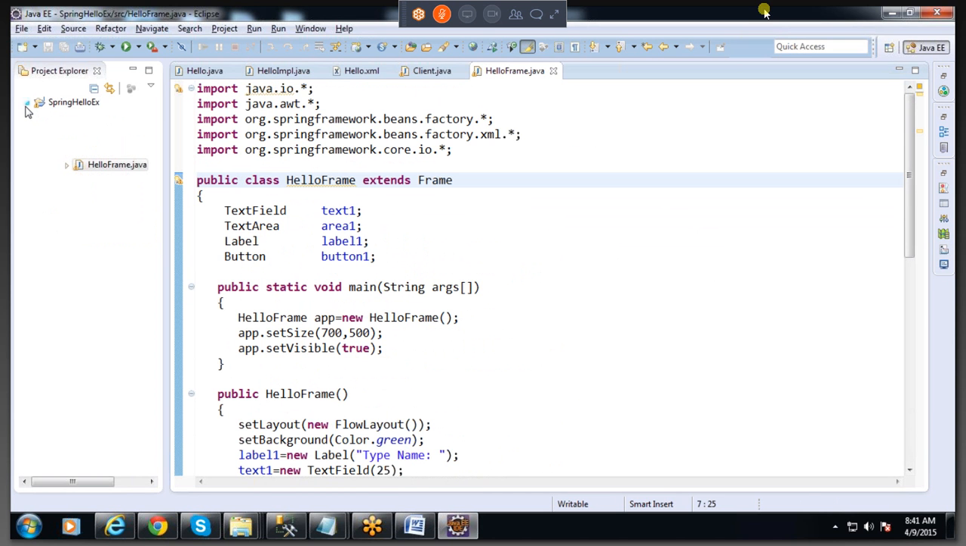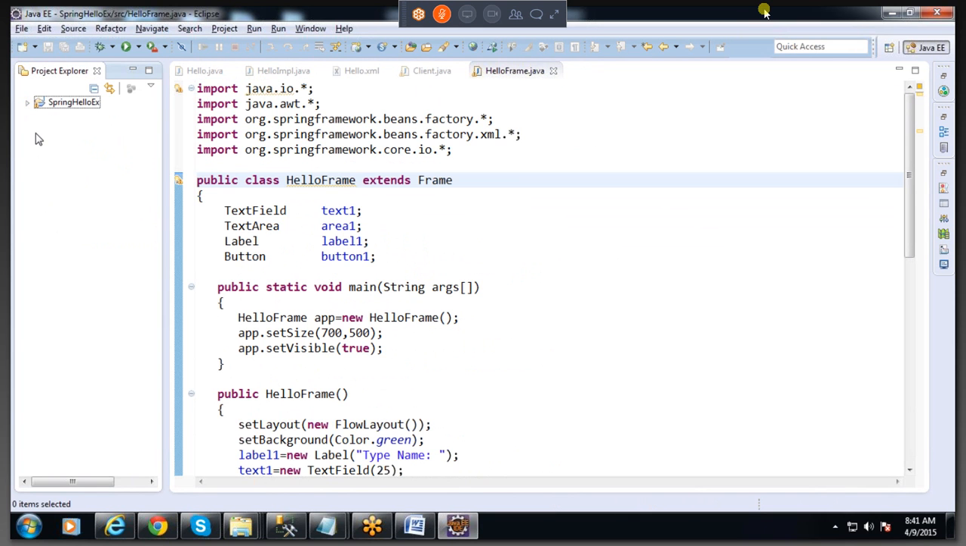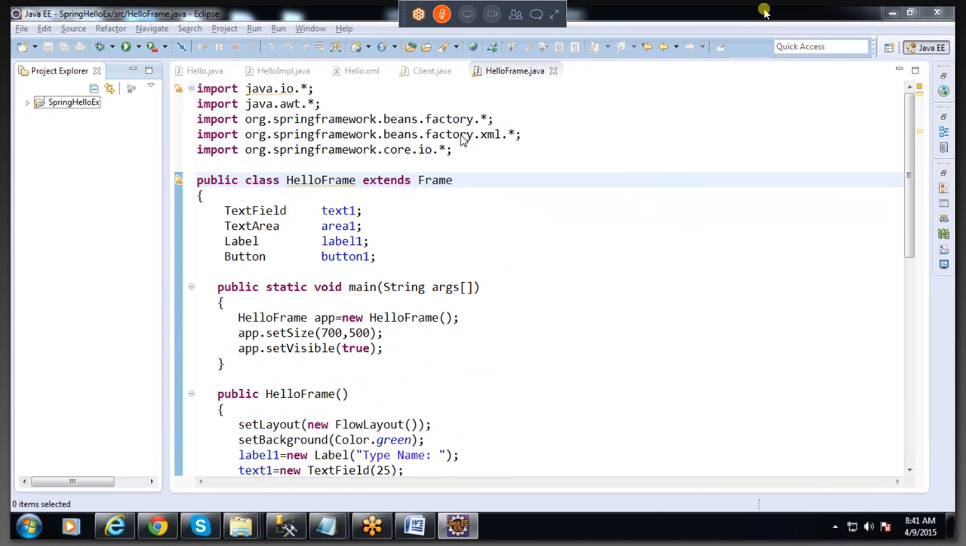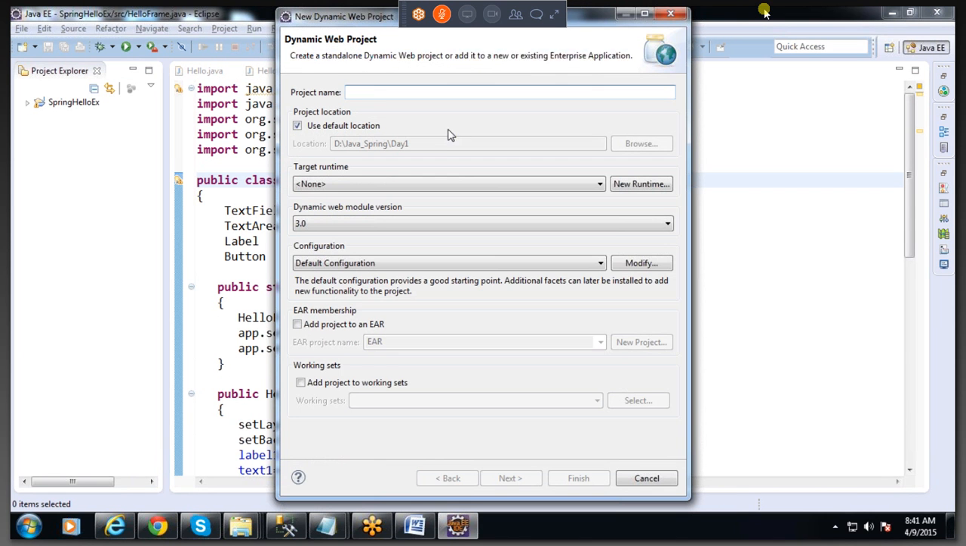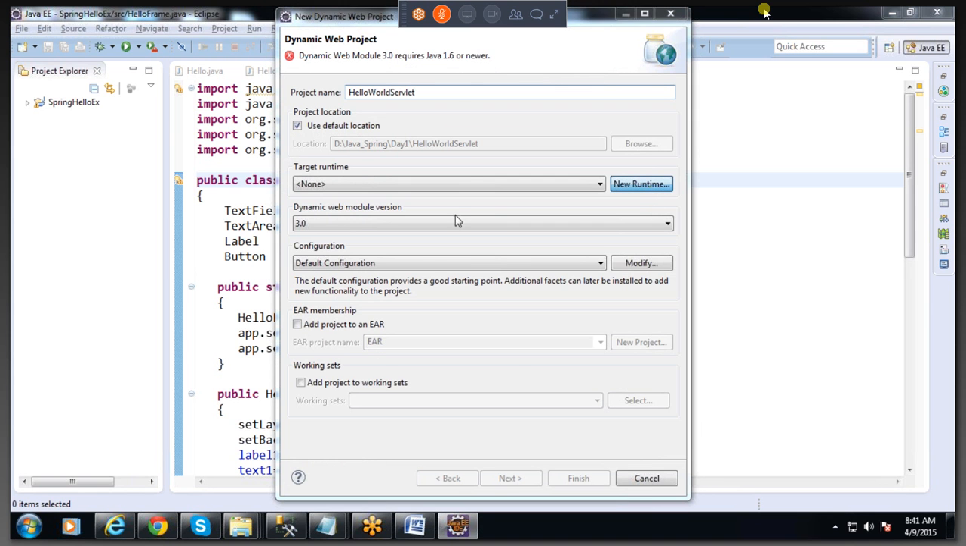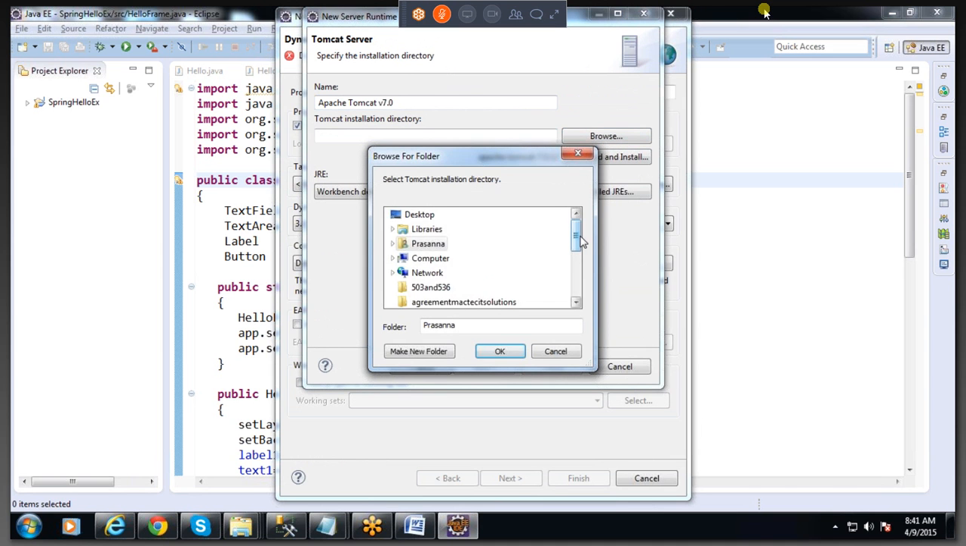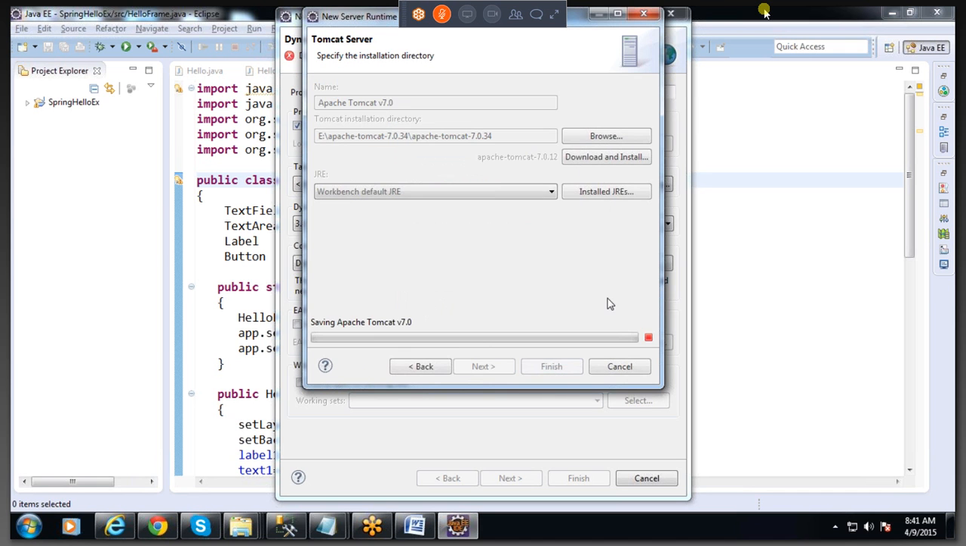So let us do the same program with respect to a web application also. Right click, new, dynamic web project we have. Now after that we have hello world servlet I have. Next.